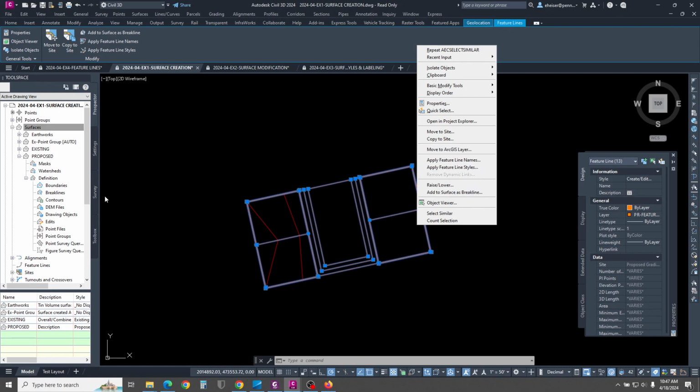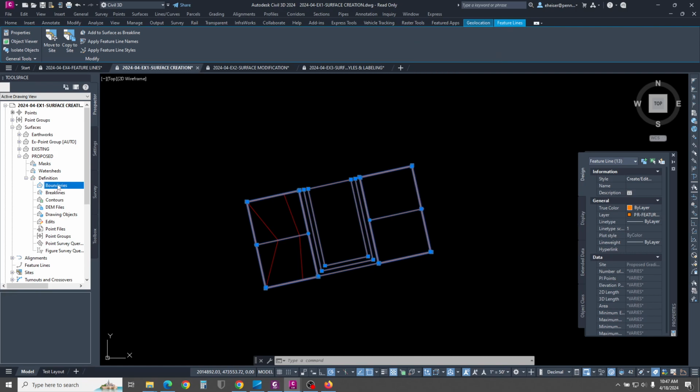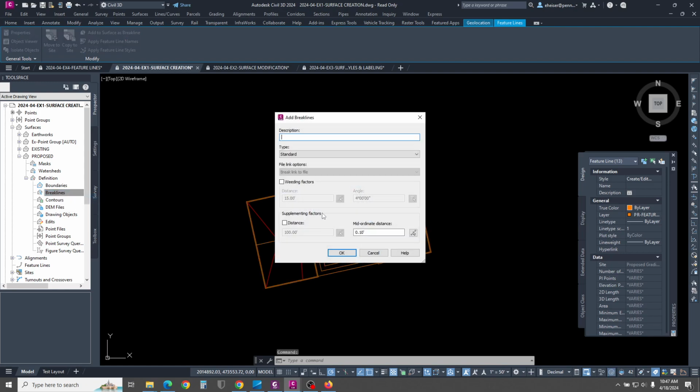You can do it here, or you can go to break lines in tool space, right click and add. Does the exact same thing. You can name these. I'm just going to call them feature lines for this. But if you have a big site that has a lot of things going on, you might want to name it. If you have, for example, feature lines for a basin versus feature lines for some kind of a cutoff swale versus a parking lot, it can come in handy. Under type, we're going to leave standard, and this mid-ordinate distance by default should say 0.1, which is what we want. So we're going to hit OK.